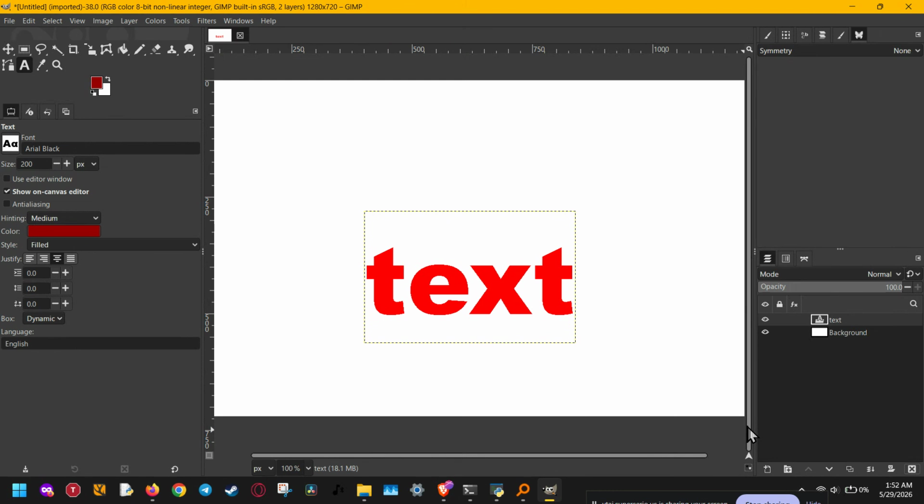Let's jump right in. First, let's start with the drop shadow effect. This is the classic shadow that sits just behind your text and gives it a nice sense of depth. To begin, make sure your text layer is selected in Gimp. You always want to work on the correct layer before applying any effect, otherwise the result may not show up where you expect it to.